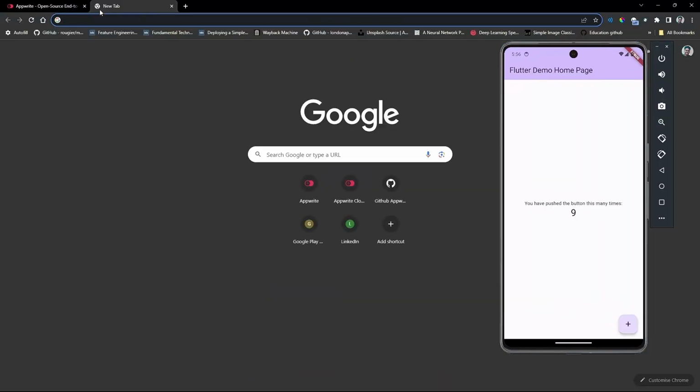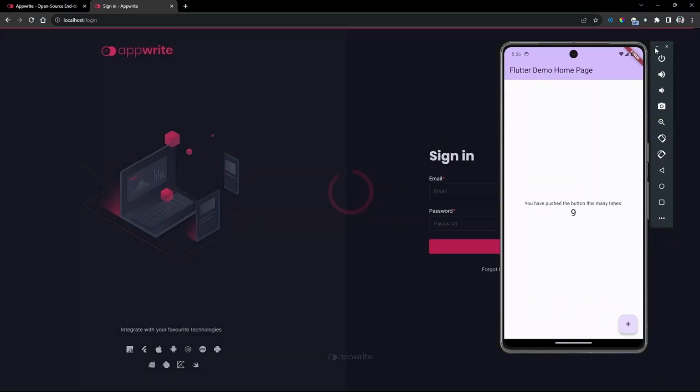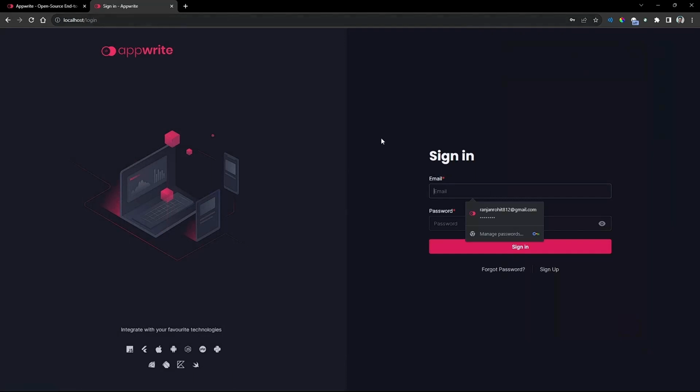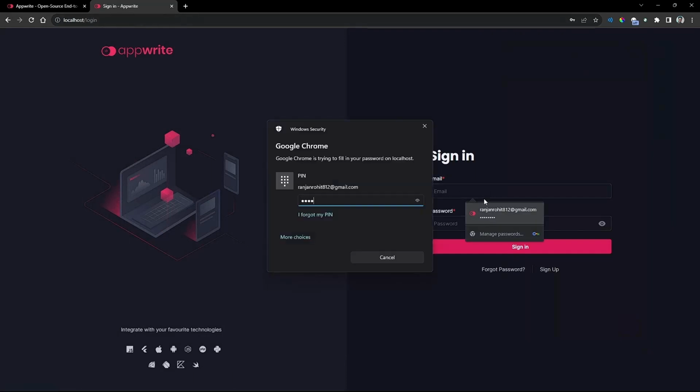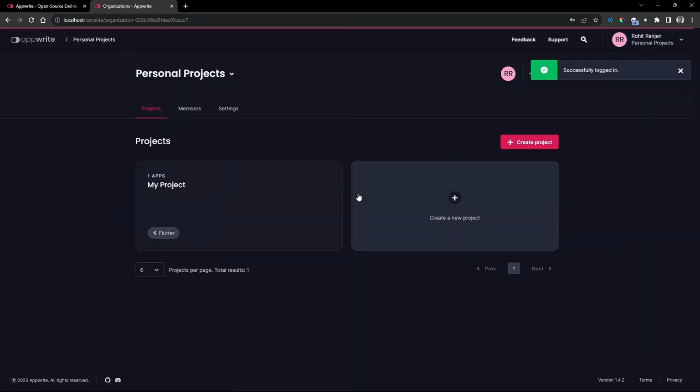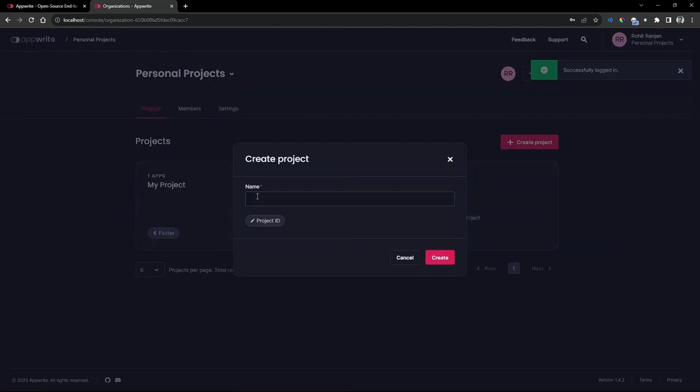I have Appwrite locally installed on my system using Docker. So if I just go to my localhost, I can log into my Appwrite console, and as you can see, this is my Appwrite console. Let's create a new project and let's name it Riverpod Realtime.